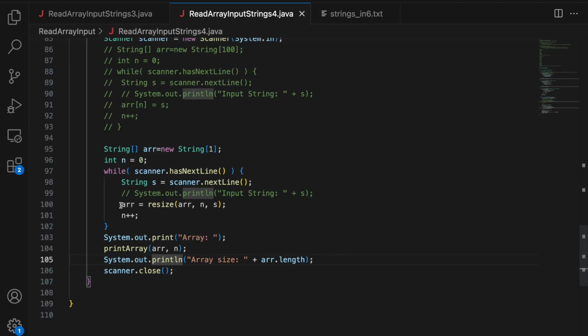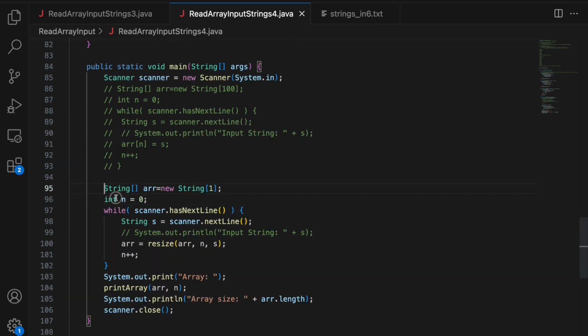And this resizing to double the size is very standard. You start with an array that has size 1 and then you keep doubling the size. So this was another way to store strings into your array, or you can have another way.